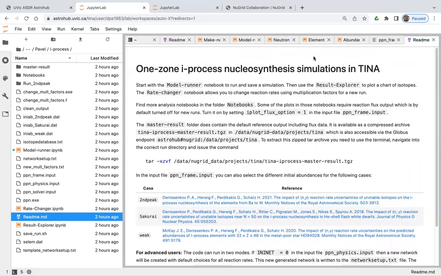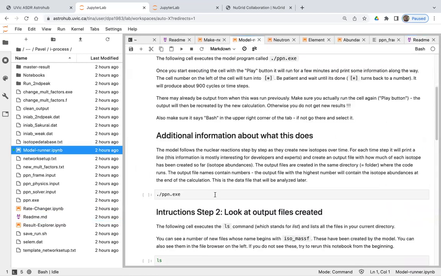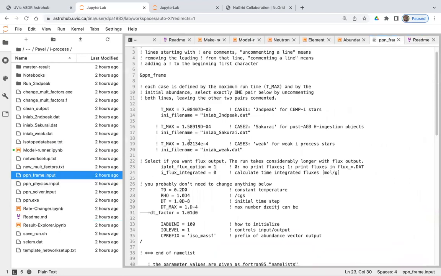Yeah. So now, after I have read the README file, I go back to the model runner directory. Okay, and again, before starting the run, I check the content of the ppn frame.input file, right? First of all, as I said, you can choose here the iProcess nuclear synthesis case. So you can see this exclamation sign, right, in front of a parameter name and its value. Exclamation sign means that this information is commented.